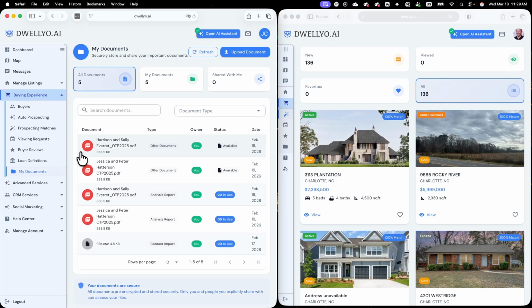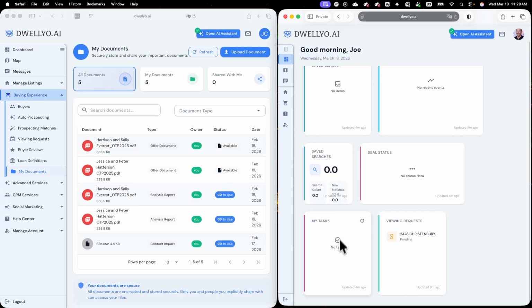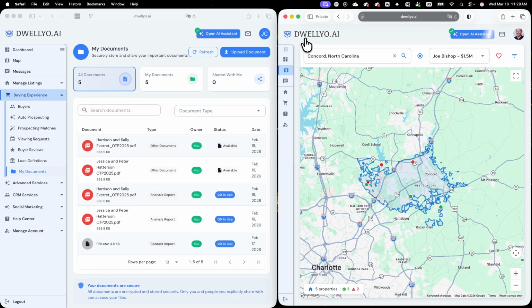Now, if you upload an offer to purchase for a particular buyer, the AI will evaluate that offer to purchase and create a list of tasks that the buyer will then be able to follow through with. And so if they go to their dashboard, if they had tasks associated with this particular deal, then they would see those listed out here. So everybody can kind of keep track and make sure everything's happening as it should.